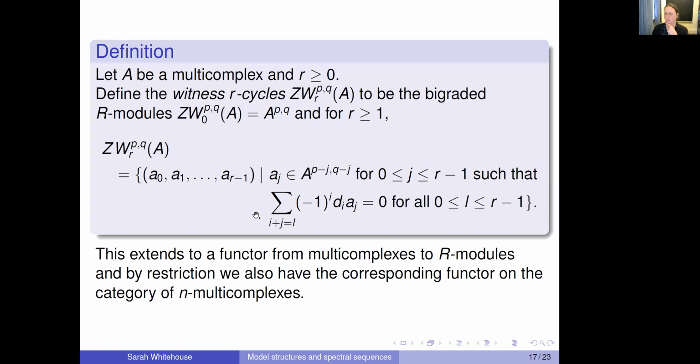And I only specified this on objects, but it extends in an obvious way to morphisms to give a functor. And I've done this for the general multi-complex case, but you can just restrict to n multi-complexes for any n. So we have these witness cycles as functors on any of the categories that I've described.